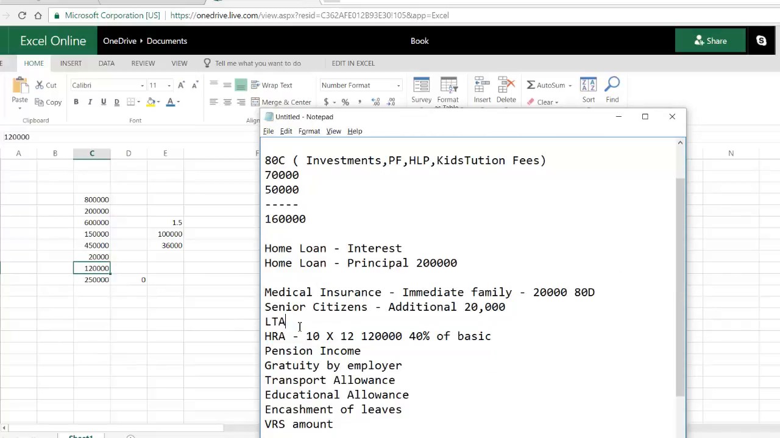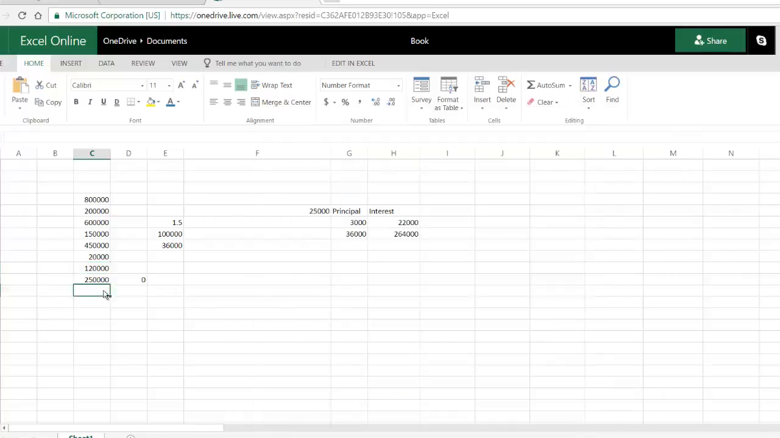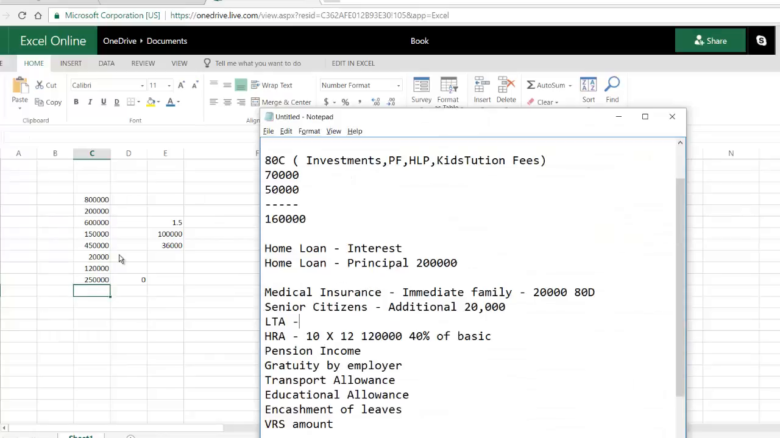LTA, if you are doing a travel in a year, now this I've heard is only once in 2 years or 4 years, something like that. So let's say you do a travel to some place on a holiday or something, you need a minimum of 3 days of leave, and you spend some 30,000-40,000, you can declare this LTA also here. So that is how you start reducing your salary, and then the last amount becomes your taxable.